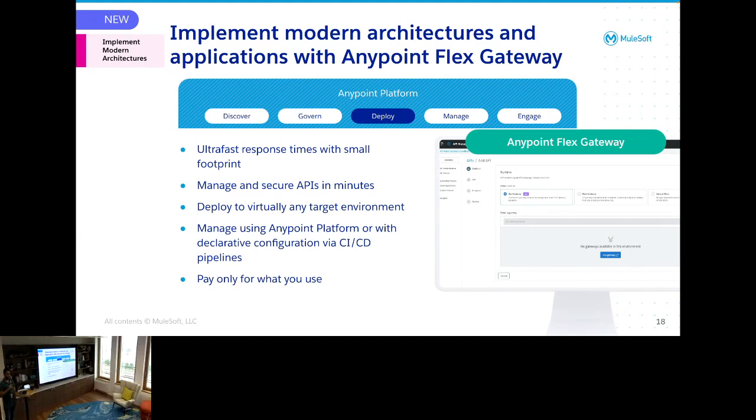It is provided in two different modes. I'll talk about it, but it provides you an opportunity to manage and secure your APIs by using MuleSoft's API management policies on different categories like security, compliance, quality of service, and so on. If you're managing it with the Anypoint platform, you can use the Anypoint platform for creating different gateways based on your needs.